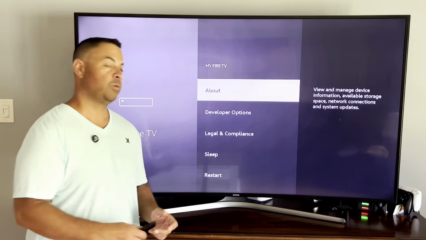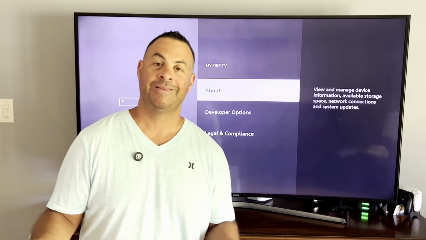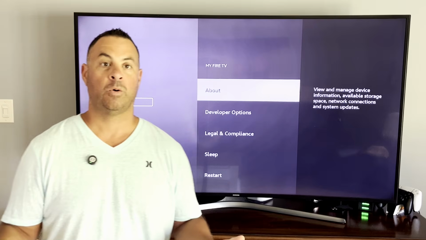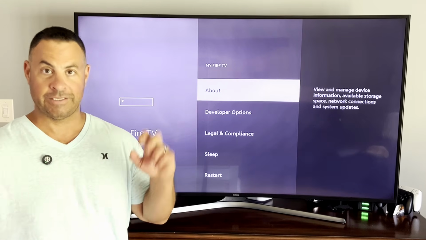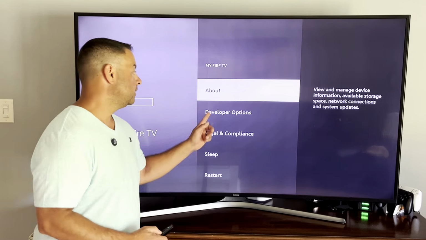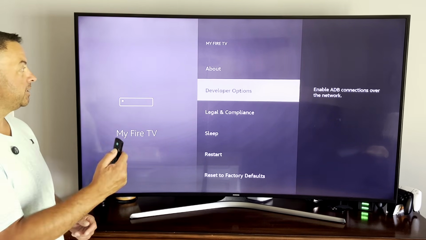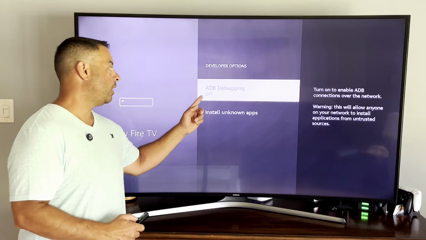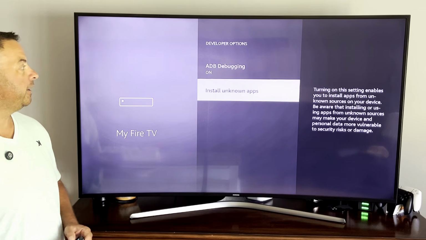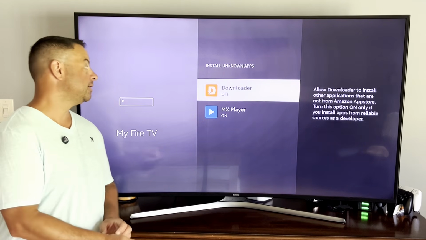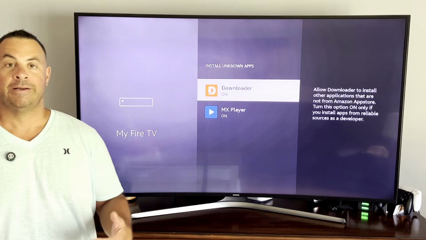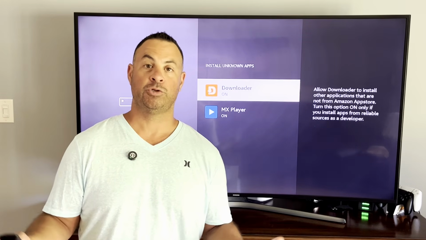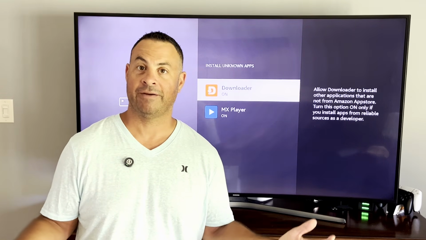So back out. One thing to remember, this will not work on the new Vega OS Fire Sticks or the new Select Fire Stick. Here we have developer options listed. Turn on ADB debugging and then highlight Install unknown apps, select, and here it comes up with Downloader. We can just turn that on. This gives Downloader the ability to sideload applications that you normally can't find in the App Store.